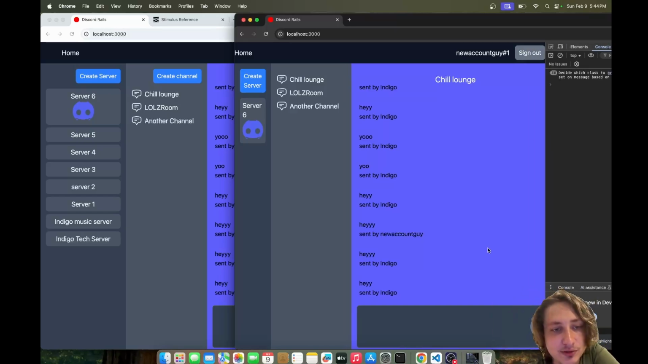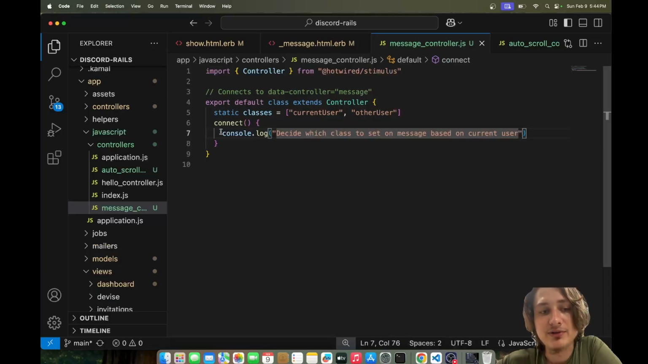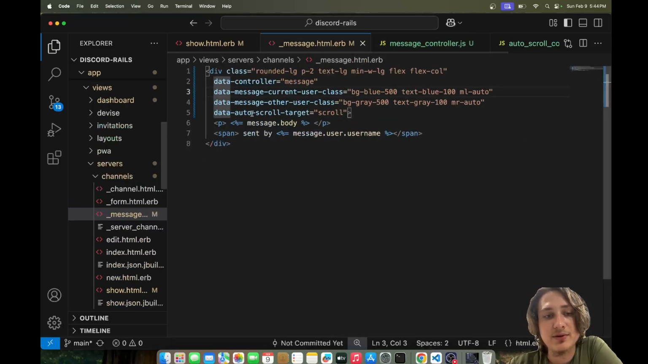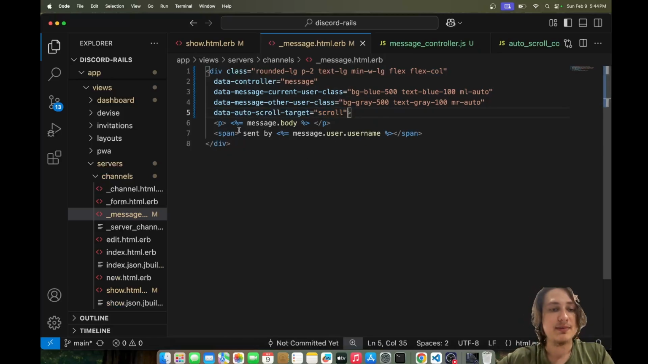So what we really have to do is check the message user ID and compare it to the current user ID. But you might wonder, how can we do that in JavaScript, without using Rails, without passing in current user in the partial? Well, it's actually super simple. What we'll do is pass in the message user ID because we do have that at this point. We have the message record, so we can tell what the user ID is, what the username is even.